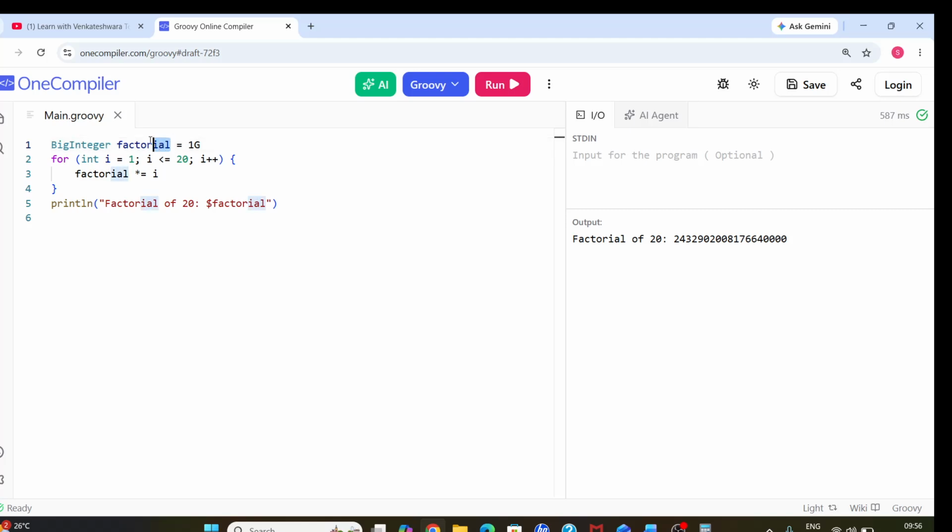Next, here we have given factorial is equal to 1G. Factorial means here we have declared one variable called factorial and assigned it the value 1G. What is G? G at the end tells Groovy that this number should be treated as a big integer. So now the variable factorial starts with the value 1. Then we see here one loop. Let's break this loop.